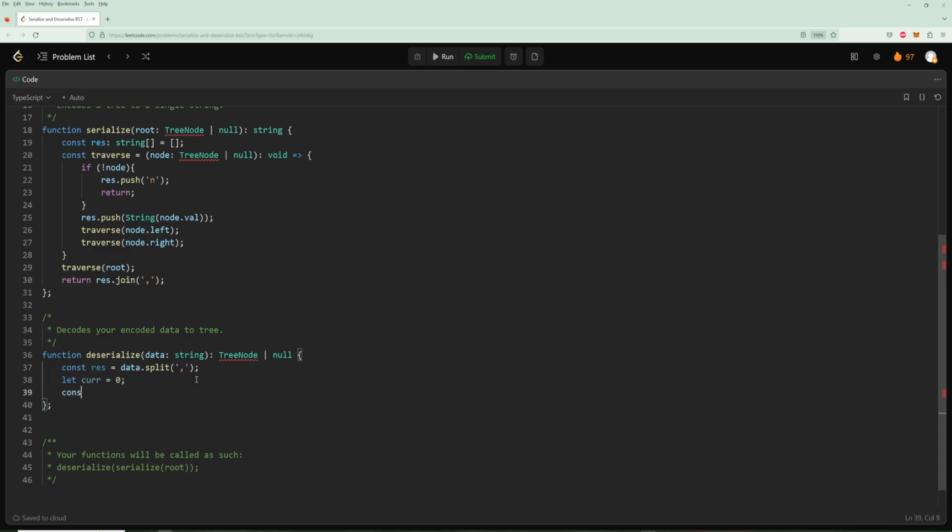So we can say const traverse is a function. We don't need to take any values because we are keeping track of the index. We can just keep track of the index outside. You could pass in the index, but I think it's easier to keep track of the index outside, because when you recurse, you have to know what index to pass, and I think it's just easier to keep track of outside. So it's going to return a tree node or null, depending on what the value is. If it's N, it'll be null, and if there's a value, it'll be a tree node.